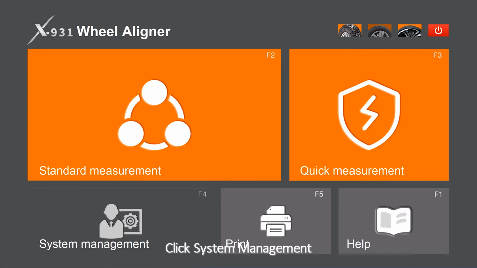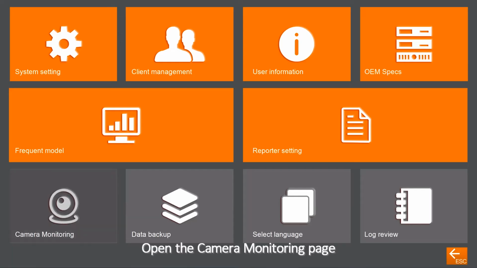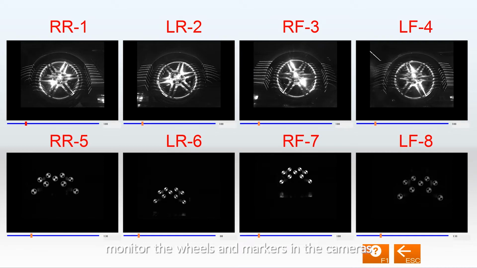System management. Click System Management, get access to the System Management page. Camera monitoring. Open the camera monitoring page. Monitor the wheels and markers in the camera.